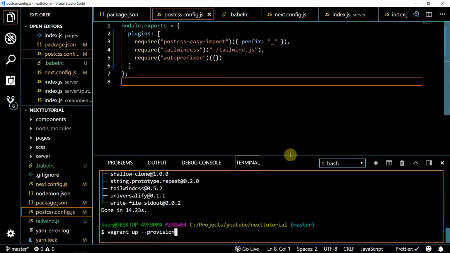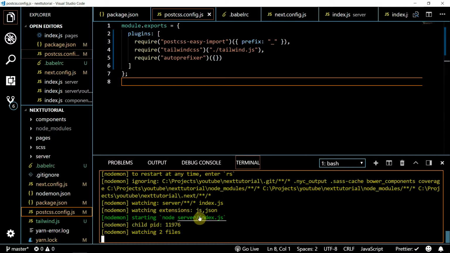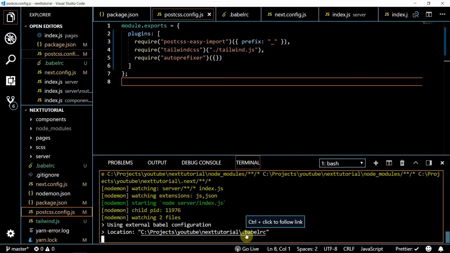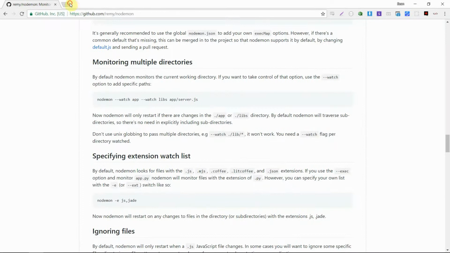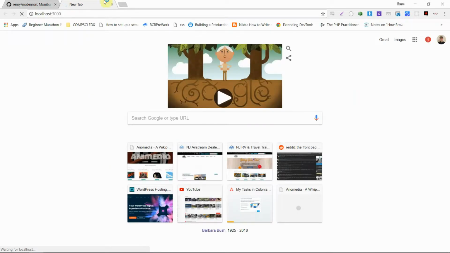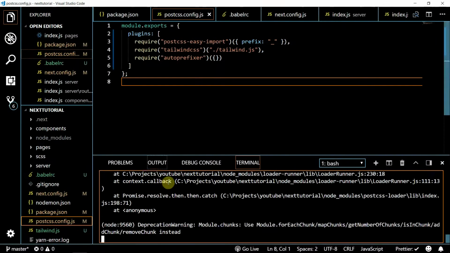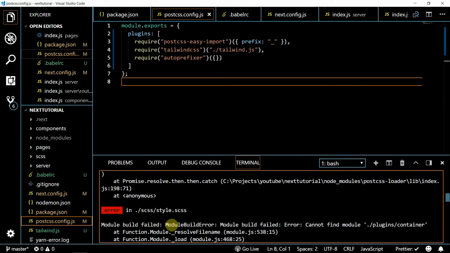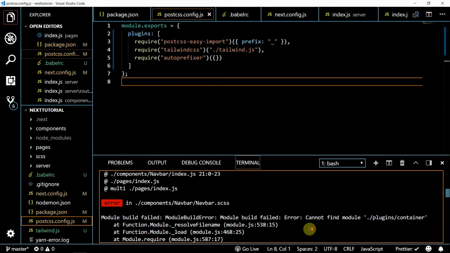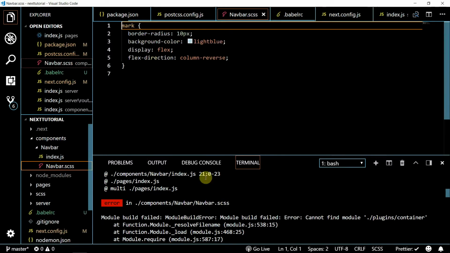So we should expect that when we run our yarn run dev, everything works. It's going to apply our Babel RC, and it's going to compile. And if we come over to localhost 3000, it looks like Next.js is still compiling, and here we go. Alright, so we have an error, build failed, cannot find module plugin/container in navbar CSS.